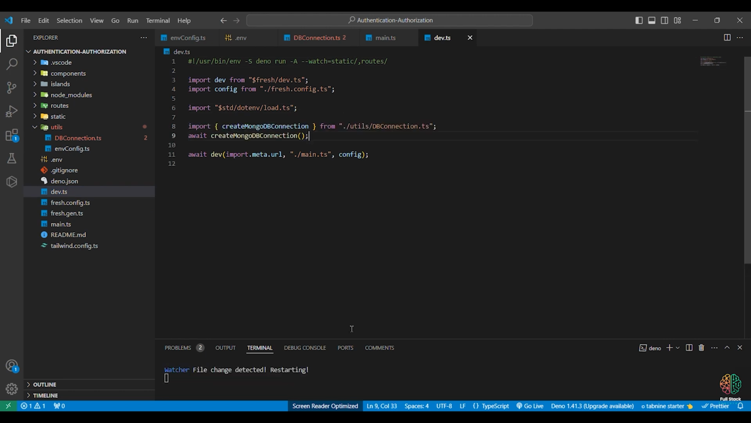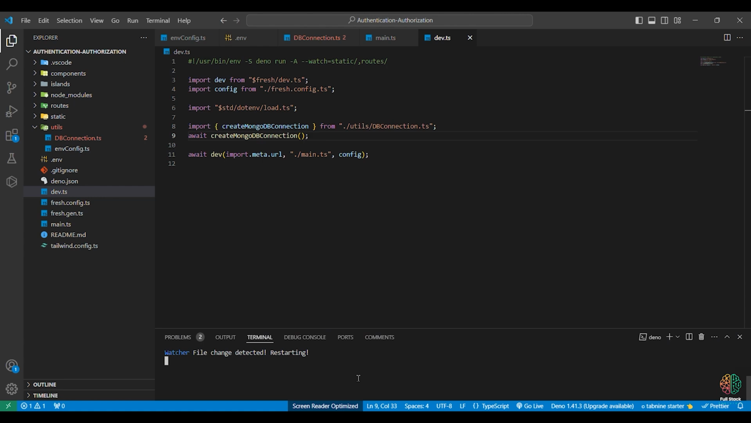Now if I save the file, you can see the console message which we added in the connection method in the terminal. Great, we have made the connection now.